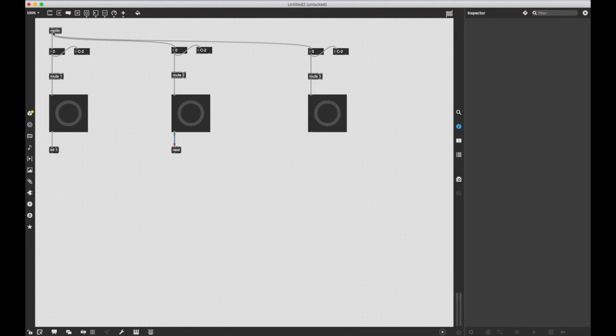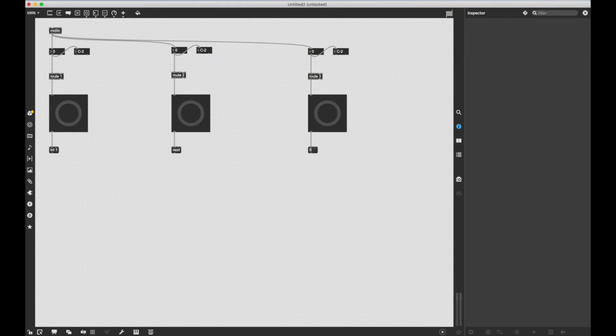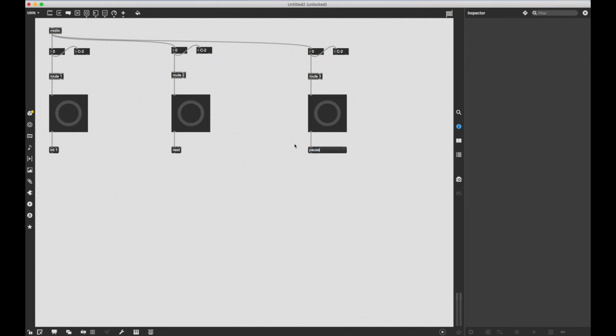And in the third case, when it's 3, everyone is receiving 3, but only this one is responding to it because it's root 3, so it will activate this specific button here, and the message here will be stop or pause. Pause is stop.